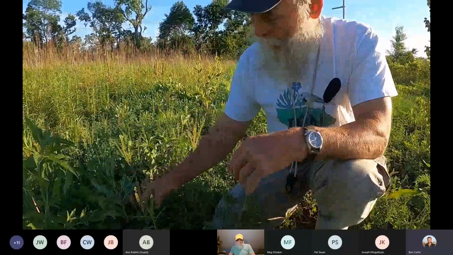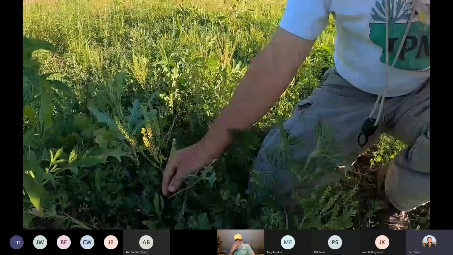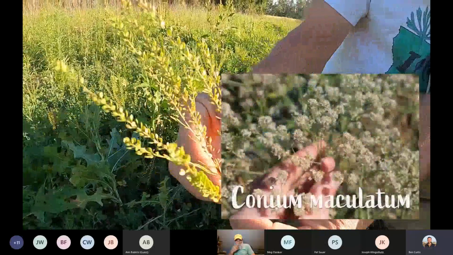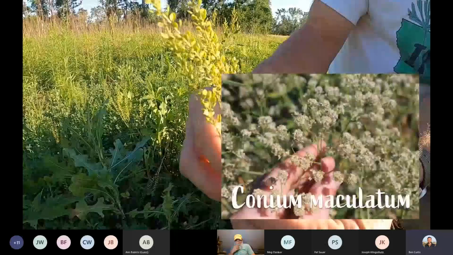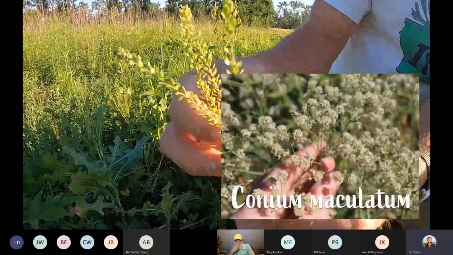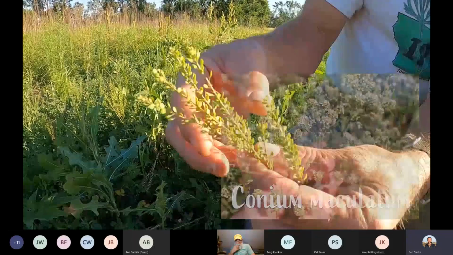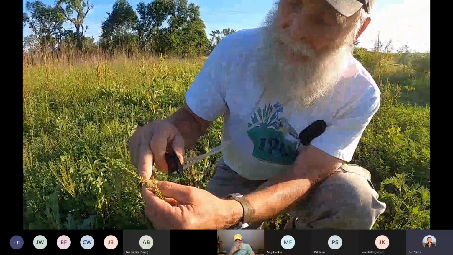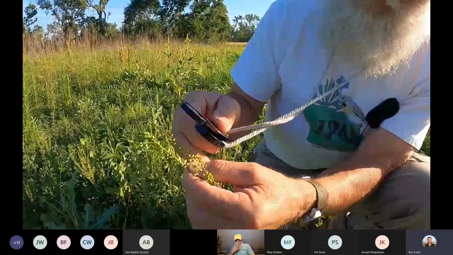Then one right in front of it here is a pepperweed. Pepperweed is Lepidium. This is a native species. There are two species of Lepidium that are very similar, and the way I tell them apart is to take a look at the stem where the fruits are attached.